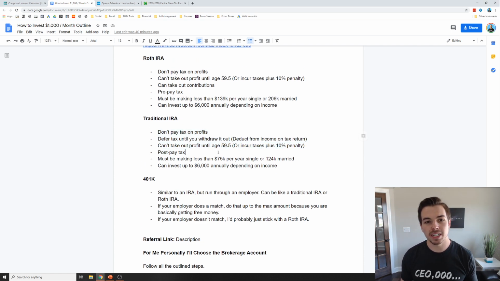Now, there's also a traditional IRA. Basically the main difference between a Roth IRA and a traditional IRA is that a traditional IRA allows you to defer tax until you withdraw it. So you deduct it from your income on your tax return. So Roth IRA is prepay tax, and traditional IRA is you can defer the tax. This one, I probably wouldn't recommend for most people. I would highly recommend doing the Roth IRA instead.